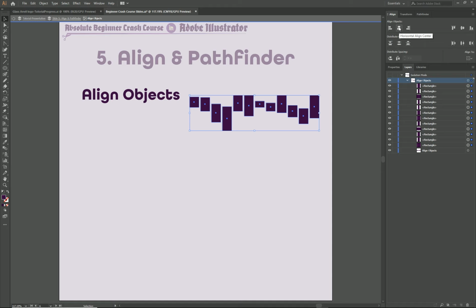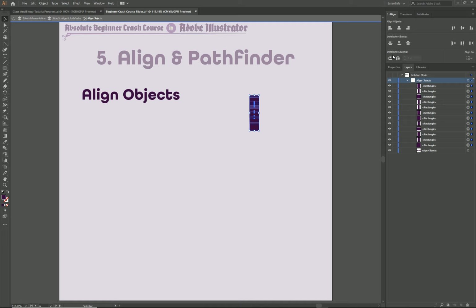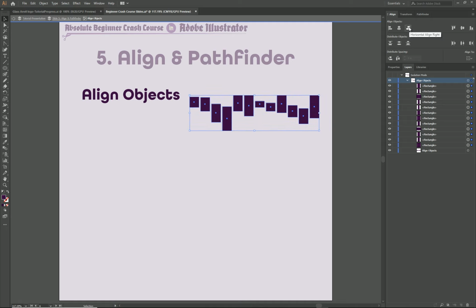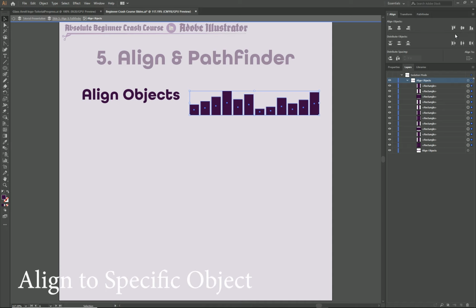Horizontal align center will align the centers with each other, like that. Horizontal align right will align the right sides. Vertical align top, vertical align center, vertical align bottom. They're pretty straightforward.